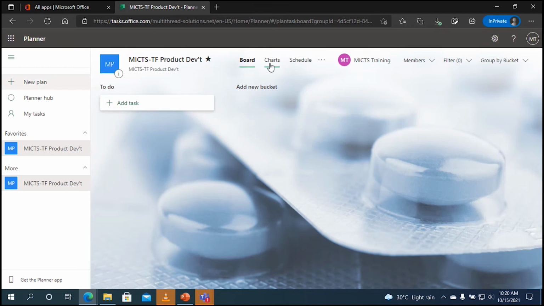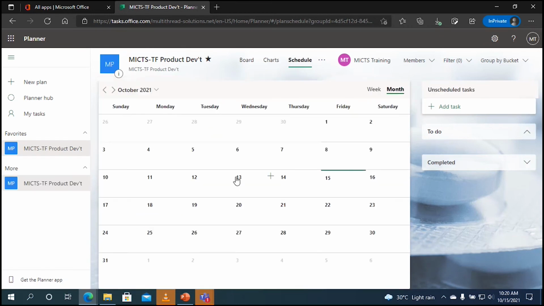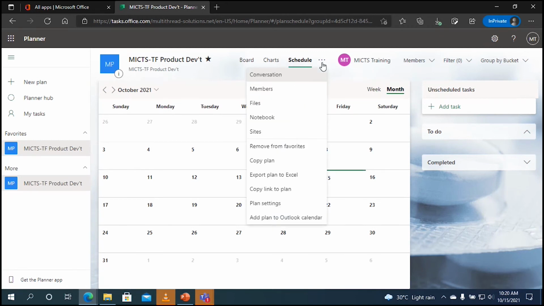Then we have other options here, such as chat. This gives you another view of your plan in a chat form. We'll be looking at all this soon. We have the schedule here, which is like a calendar for the group and for the plan. We'll see how this works in a few minutes. When you click on the ellipsis, we have these options here. We have conversations, we have members. We have all these options that we'll be exploring soon.